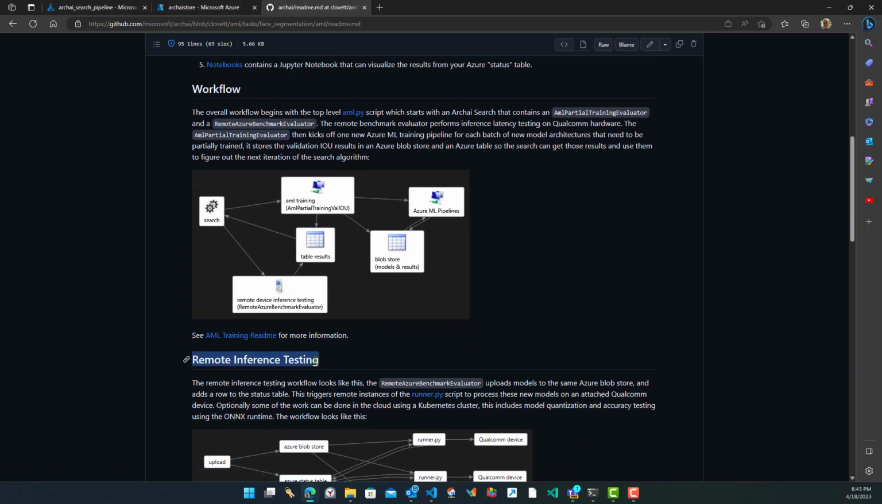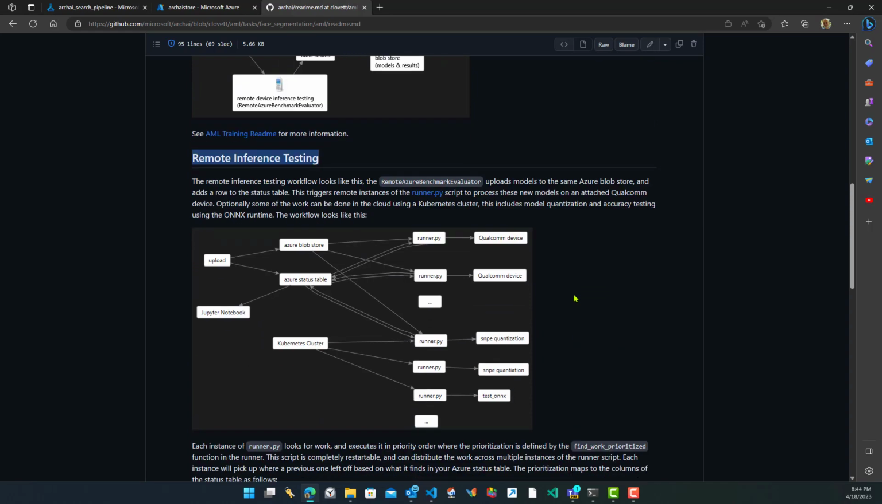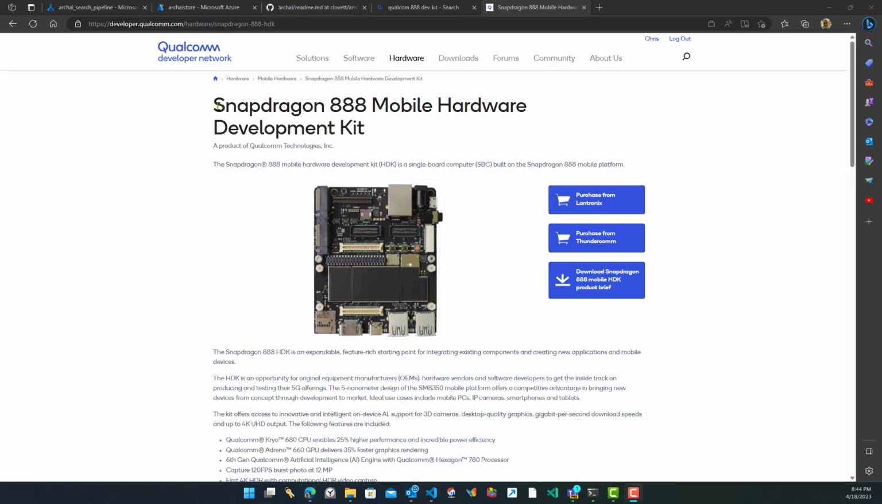This README shows how the remote inference testing works. It's actually going to create on a Linux machine various instances of a runner Python script, which is going to talk to Qualcomm devices over USB. The Qualcomm device that we've tested this with is the Snapdragon 888 dev kit, which is basically what you would find in a modern Android phone.